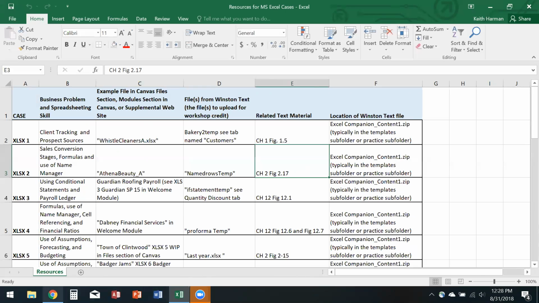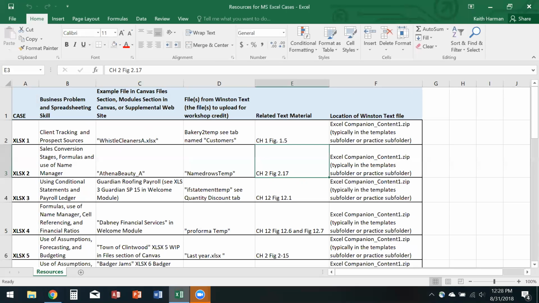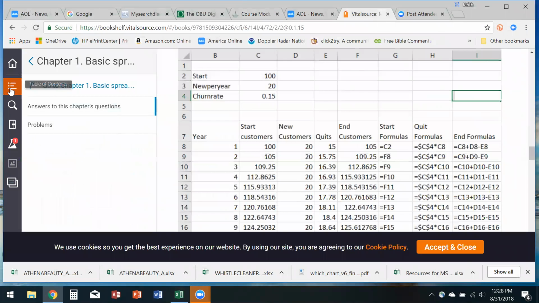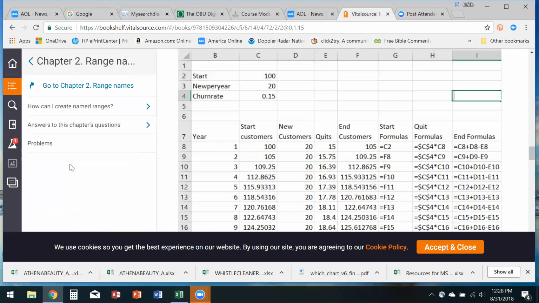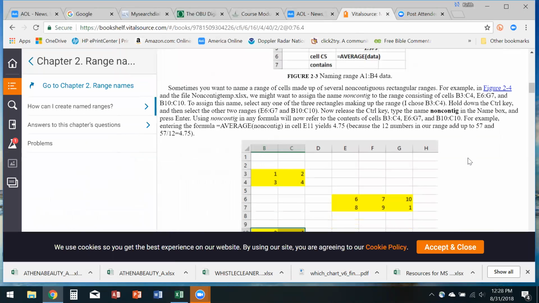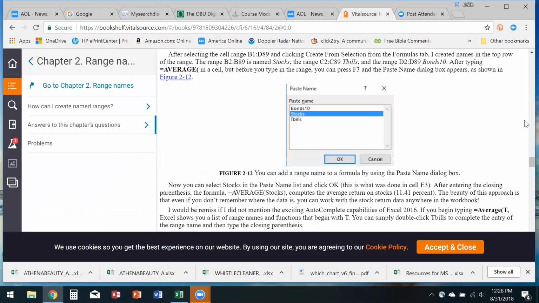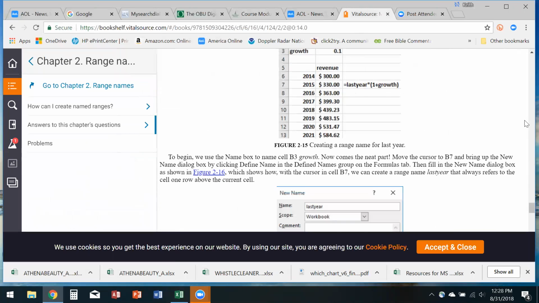So let's go back up here for a moment, and we're going to go over to the text. I'll make sure I have that. Chapter 2, figure 2.17. Okay. So I'm going to go in my textbook over here, and I'm going to look for chapter 2, figure 2.17, if I'm not mistaken. And this is the use of the name manager.